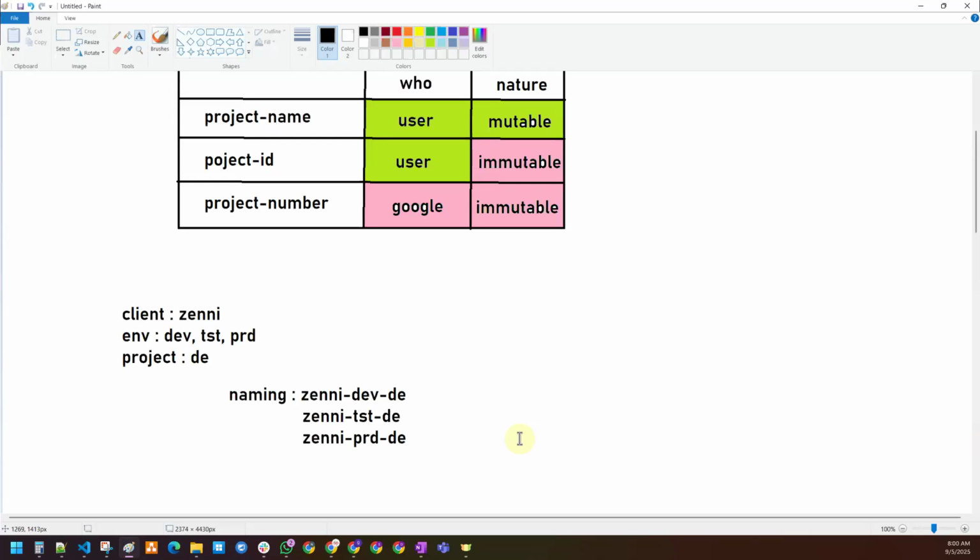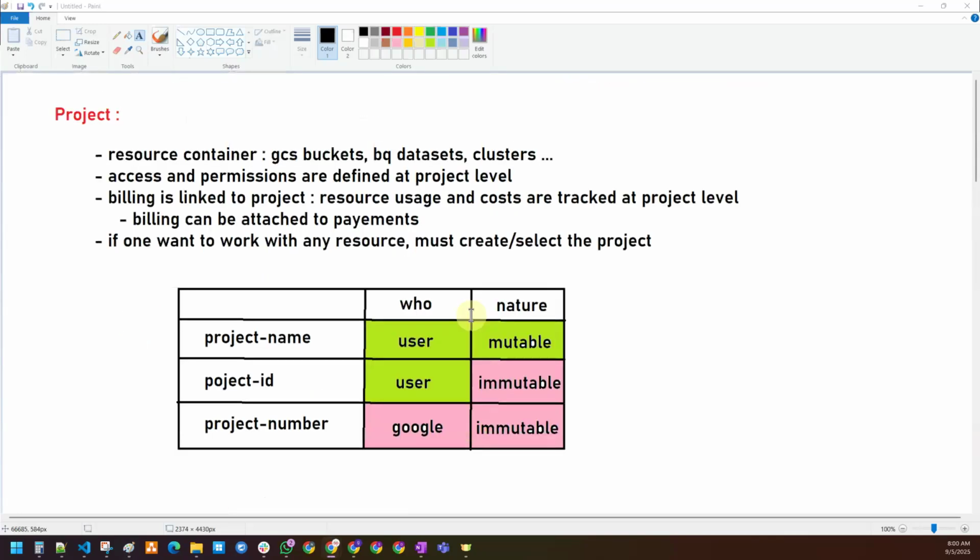Just to confirm, when you said hyphen, do we have to mention the hyphen every time, or can we just give Jenny Dev? It's your choice. Okay, it's up to us. Thank you. So this is how we can provide names.